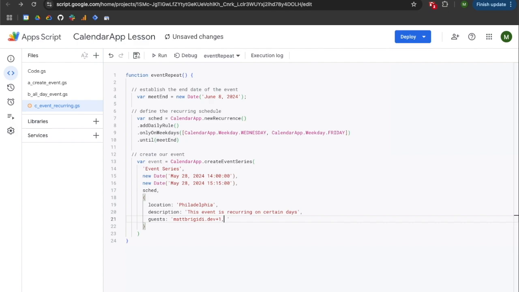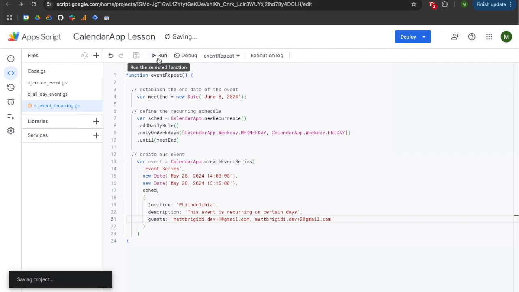This is a comma-separated string. Oh, sorry. And I'm going to add at gmail.com. After my comma, I'll do mattbridgedy.dev plus 2 at gmail.com. Okay, cool. So we'll hit save and run.